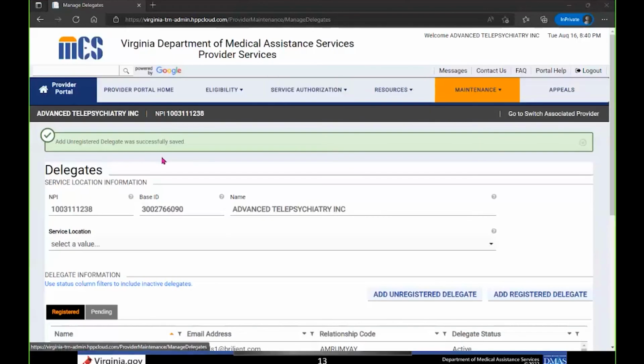At this point, when that unregistered delegate has been added, you're going to notice a message bar that tells us the add unregistered delegate was successfully saved. The unregistered delegate has now received emails to complete portal registration. The delegate cannot access the provider's information until registration is complete. Once the registration is complete, the delegate becomes a registered delegate and will be able to access the account from the Switch organization page when they log in.